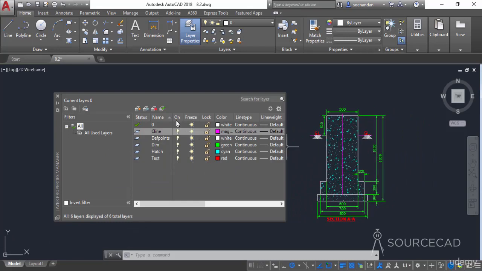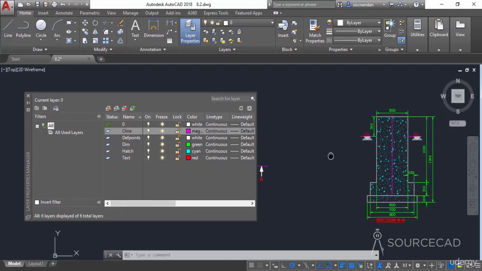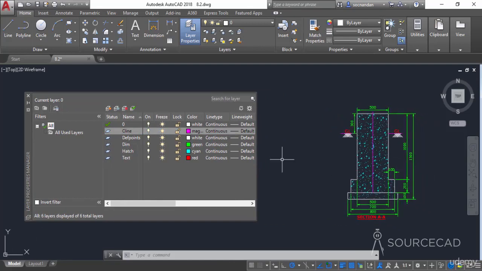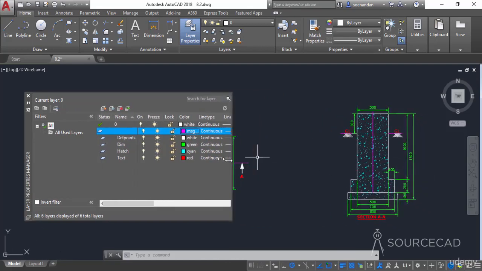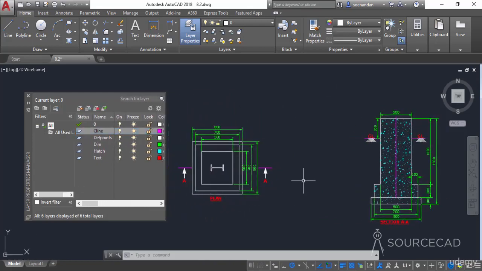Now we have some properties here like on, off, freeze, thaw, and lock, unlock. Now we'll have a look at that, but before that I'll simply move this palette over here and I'll move this drawing area just towards right. Let's decrease the size of this palette also. Now we have this complete drawing in view. So we have this on and off option, and using this on off option you can hide some of the objects from your drawing area. For example, here we have this dimension layer.